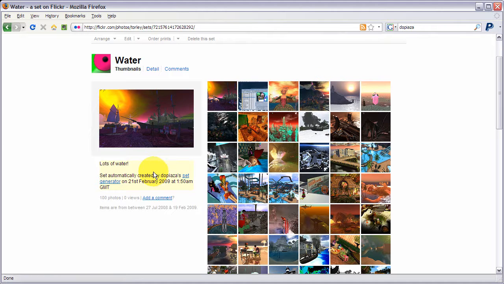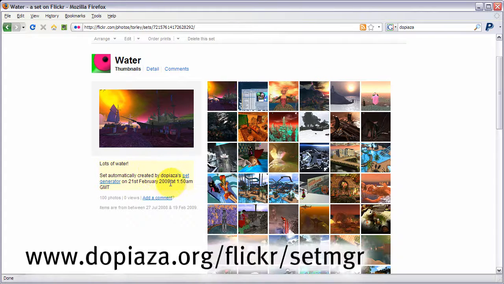But in my experience, it's proved quite reliable, and it's quite nice. So check out GoPiazza's set generator. It's awesome.